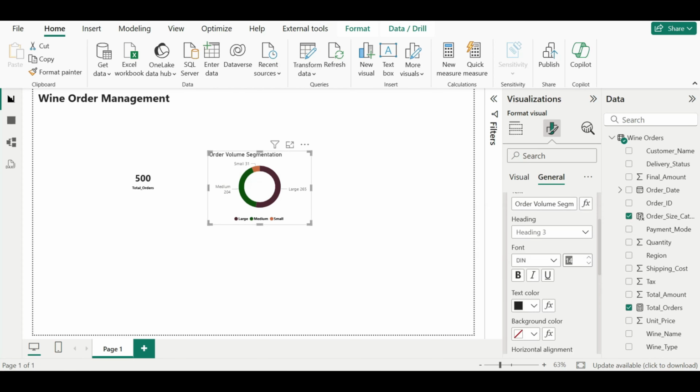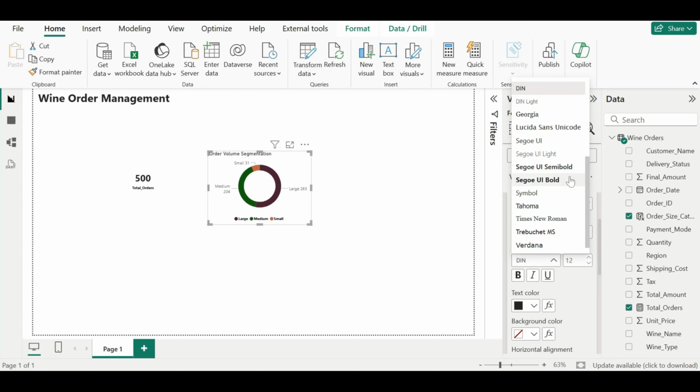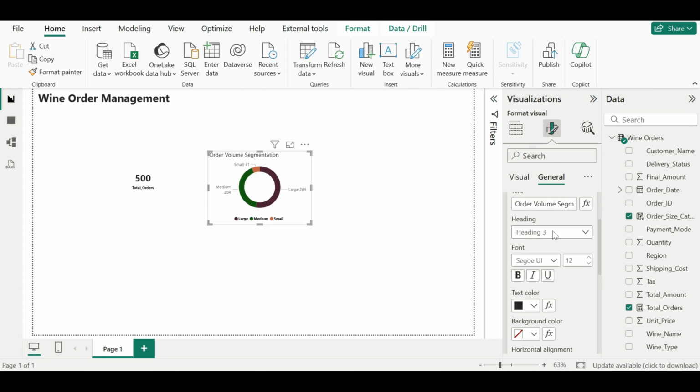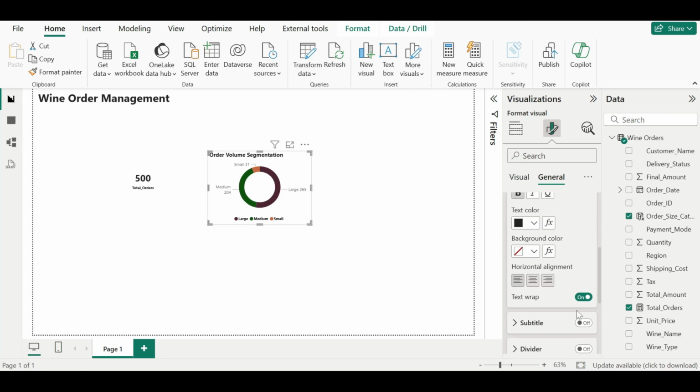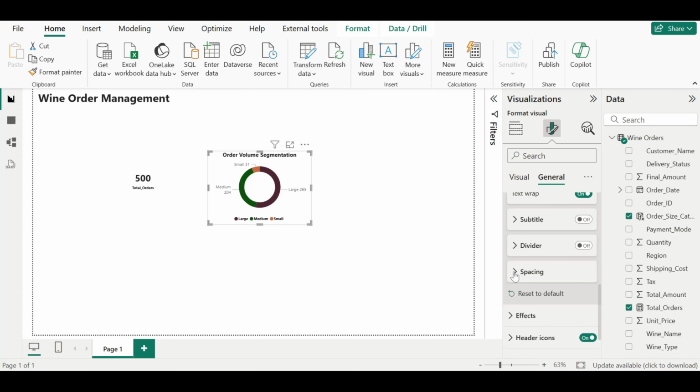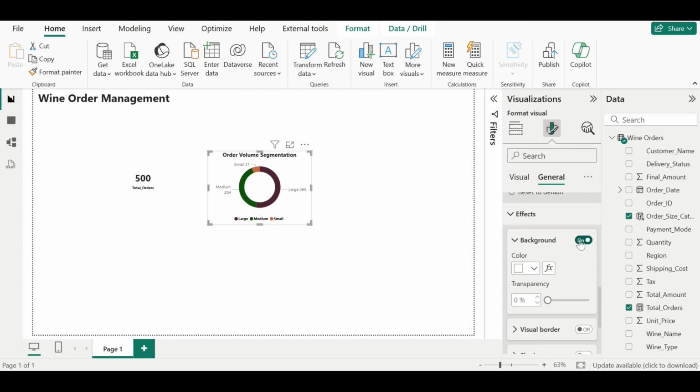Change the font size to 12 and make it bold, and change the font also, and make the alignment center. Go to the effects, turn off the background.